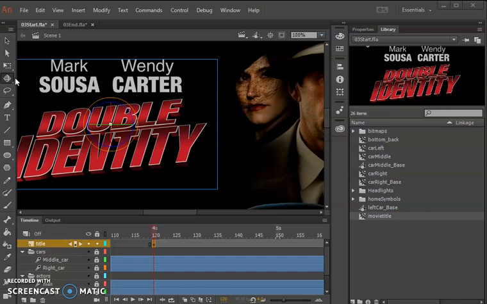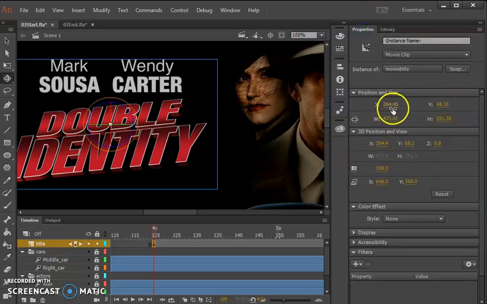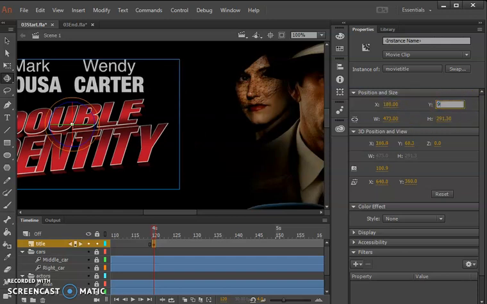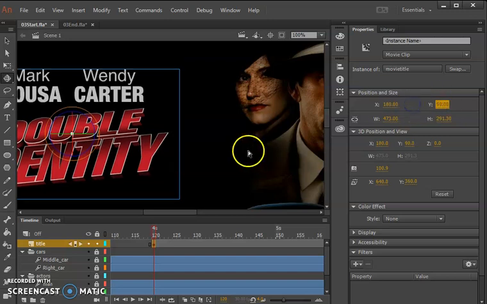And I'm going to position the title in the empty sky at 180 and 90. So with it selected, here's my item selected. I'm going to go to properties. When it says X, I want to do 180, and when it says Y, I want to do 90, right? So there's my X and my Y. The movie title instance appears.